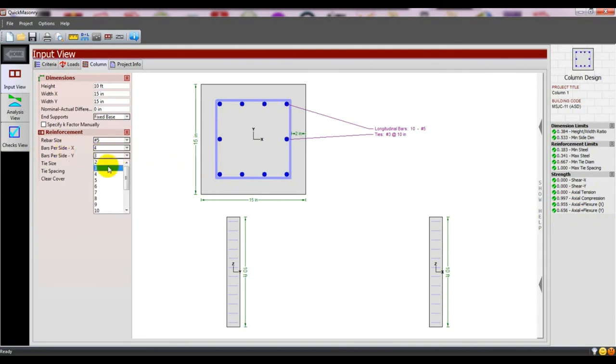If we decrease the bar in x direction, so if we provide number 4 bar in y direction and 2 bar in x direction, then our design is okay. So in this way we can design a column very easily.